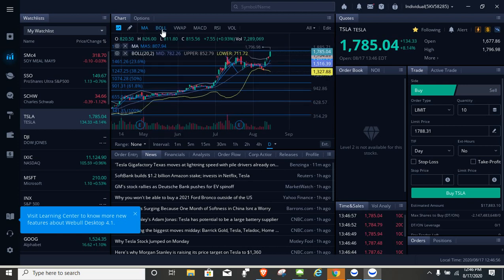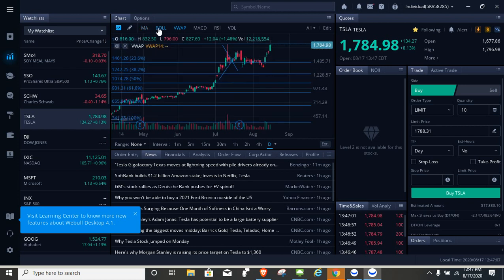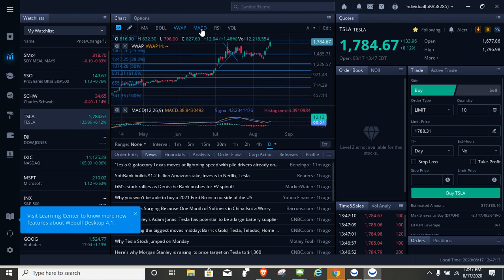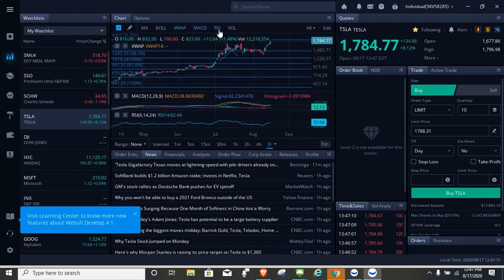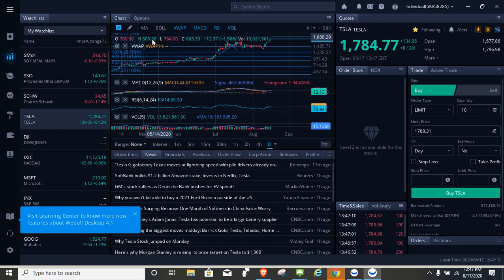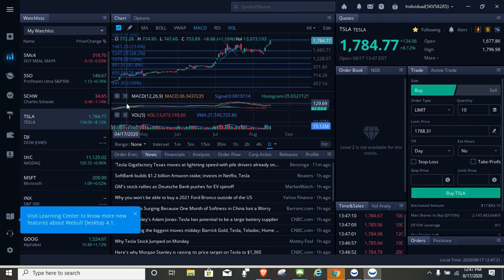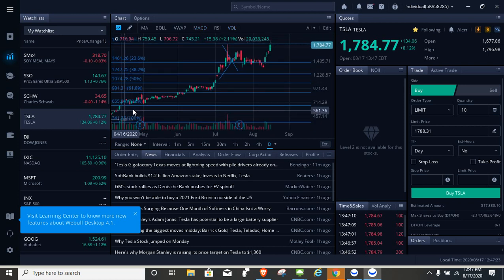As you can see here, you have a lot of different technical indicators that you can choose from. It gives you the default ones that people like to use the most. You have the moving average indicators, the Bollinger Bands, the volume weighted average price, the VWAP over here, the moving average convergence divergence, the relative strength indicator, and your volume. If you guys want to use all those, you have the ability to do so. If you want to remove them, you just X them out and go from there.